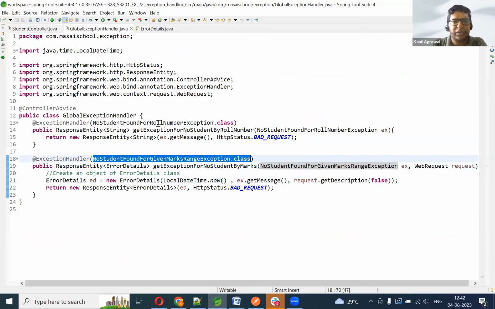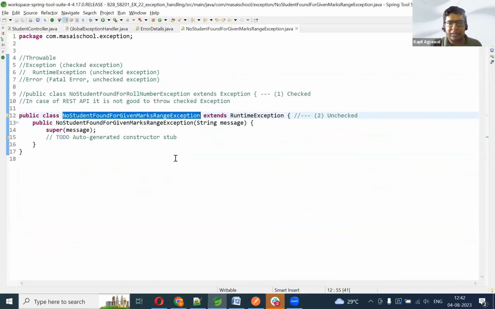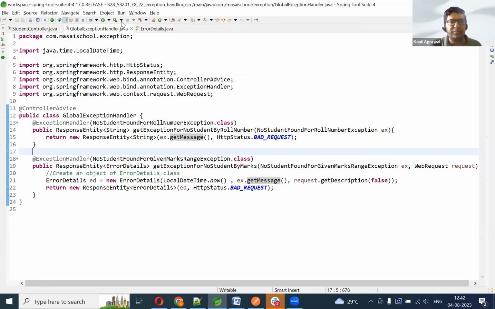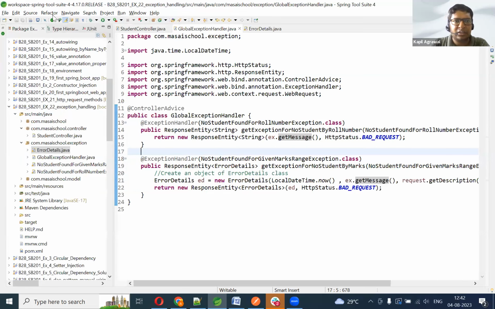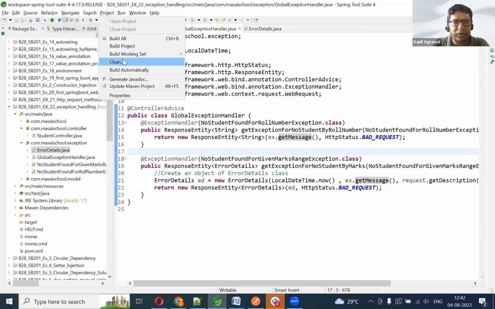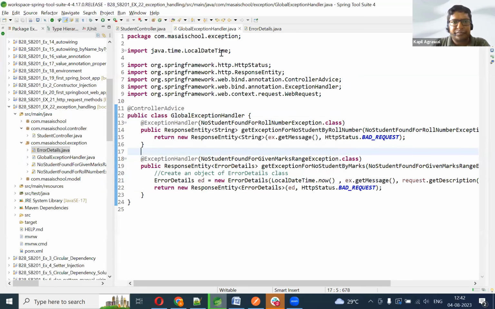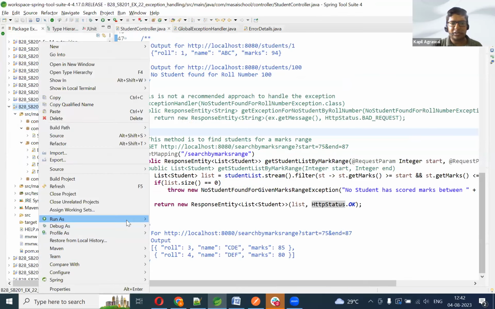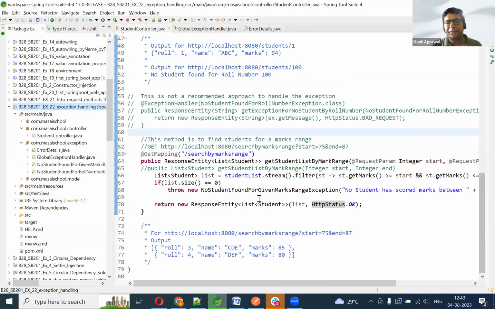So there is no hierarchy. Both classes does not have any relation. This class is subclass of runtime exception class. Perfect. Method is also available. Message is also available. Why exactly? Let me actually once clean this code. After cleaning this code, let me run this application again. Right click, run as Spring Boot application.